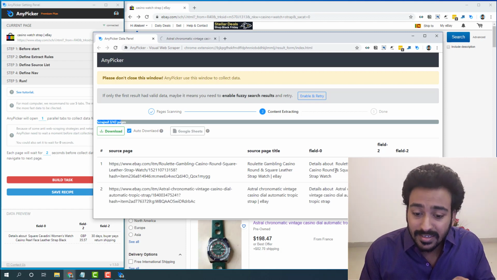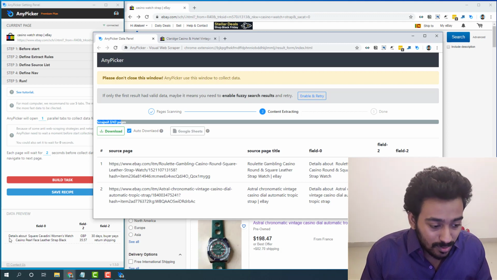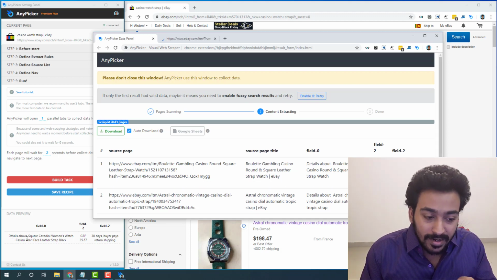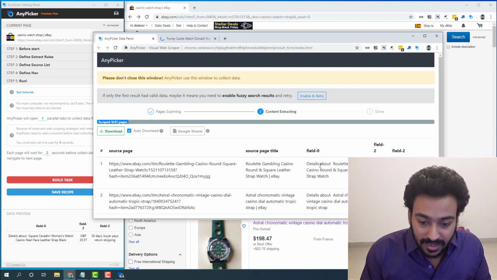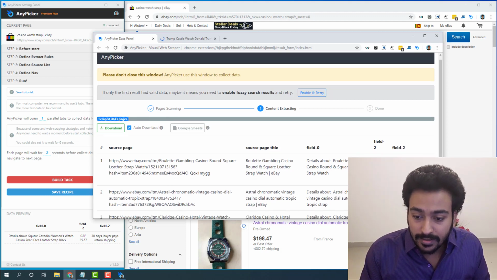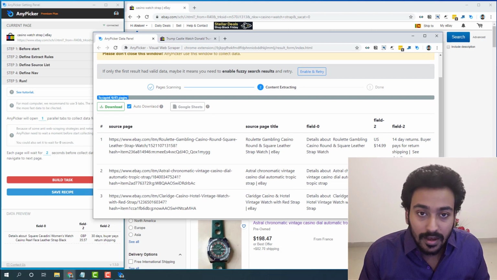I didn't select the title correctly, that's why it has taken the wrong element. You can actually see, I didn't notice it before, that you need to select the title element correctly in order to get the title value. I have selected a different element, that's why it's saying details. Otherwise it will take the title field and the return value. Let me stop it here.